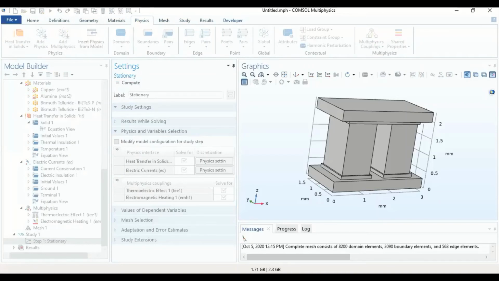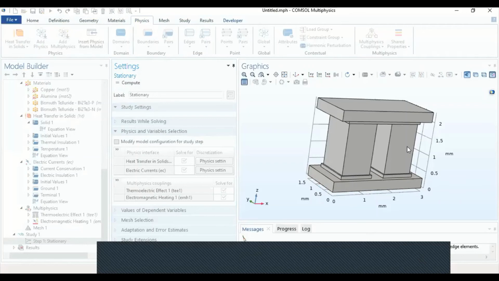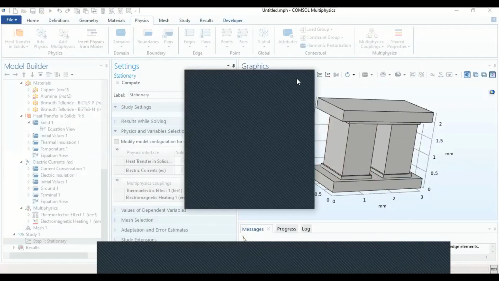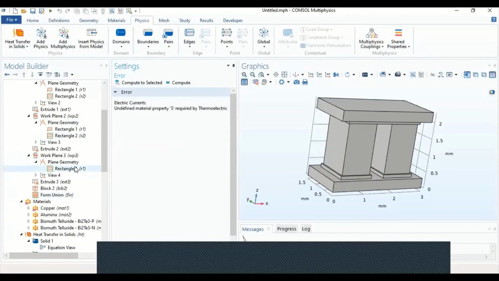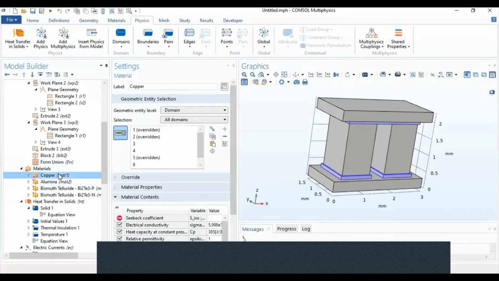If you have any questions, please use the chat or use the raise hand function and we can answer your question. So there's an undefined material property for which one? For the copper.